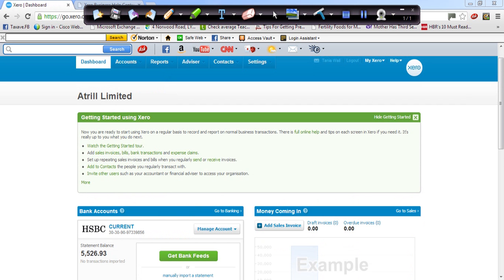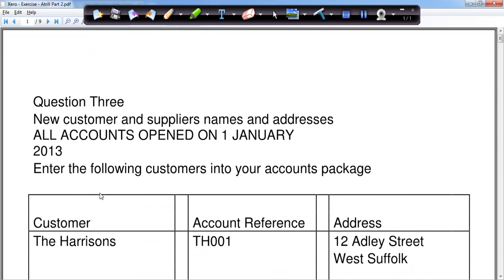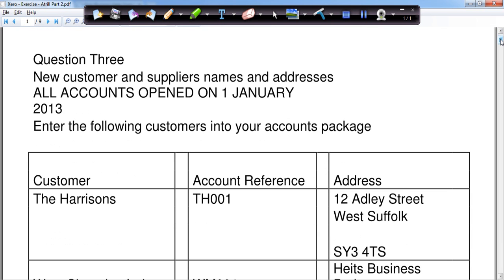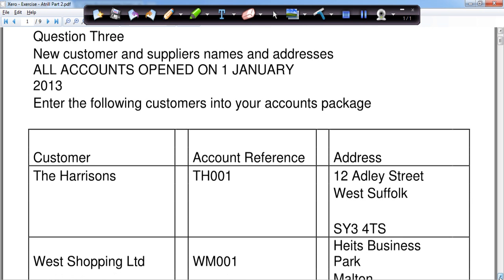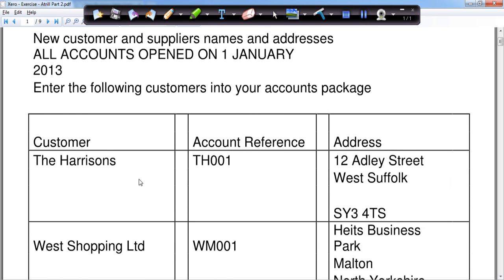Okay, so we're just going to move on to question 3. You've already set up your opening balance last week and set up the company, so we're going to now start by setting up our customers and entering their details. So the first one is going to be the Harrisons. We have our account reference there and the address.